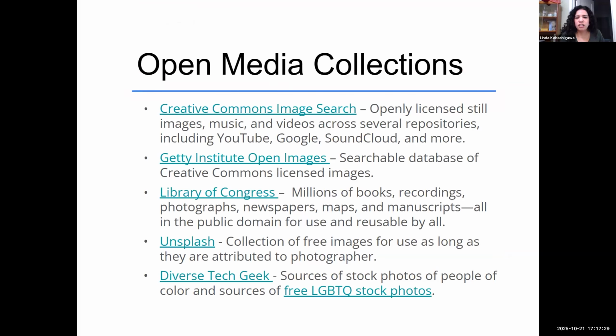Okay. And then these are some open media collections. There are quite a few more that have cropped up, not included in here, but I will say I use Library of Congress quite often. I use Unsplash images quite often, and those are great stock-type images as well. So there are lots of different resources for embedding media, updating the images or the pictures in your OER too.